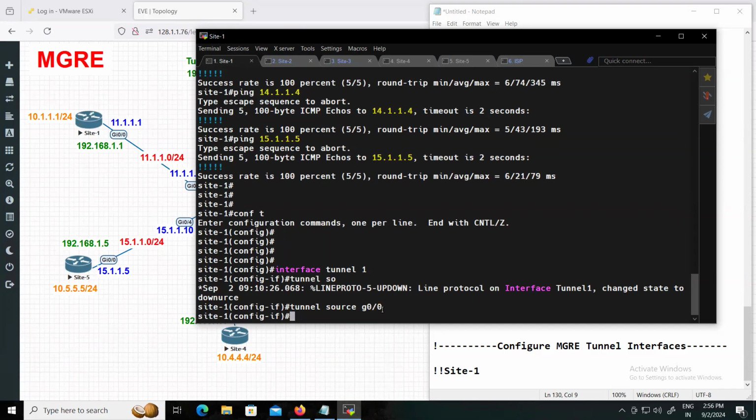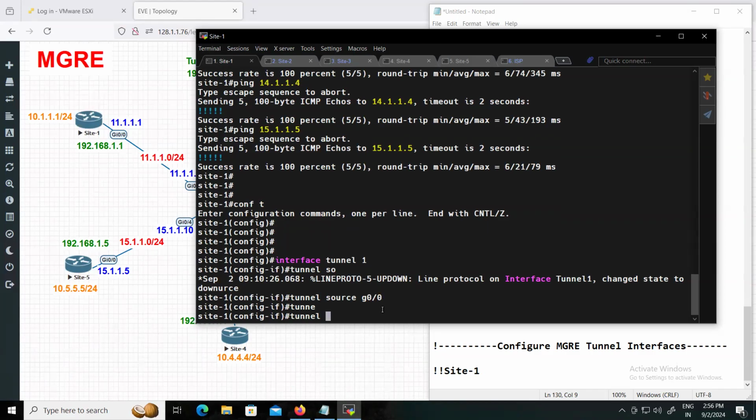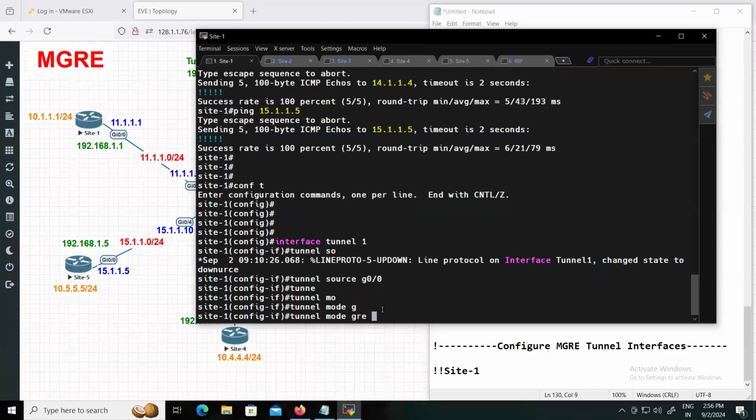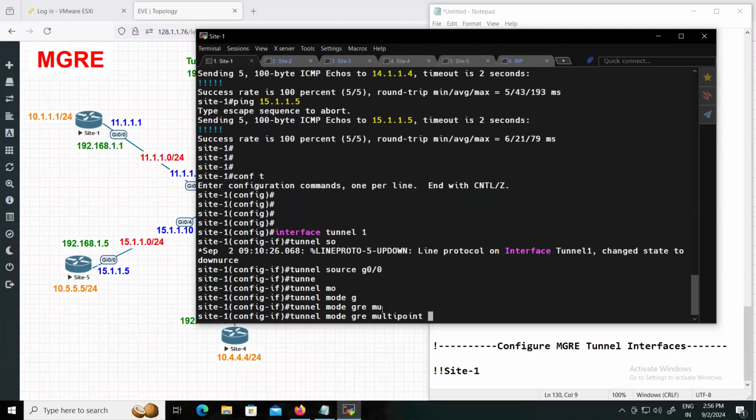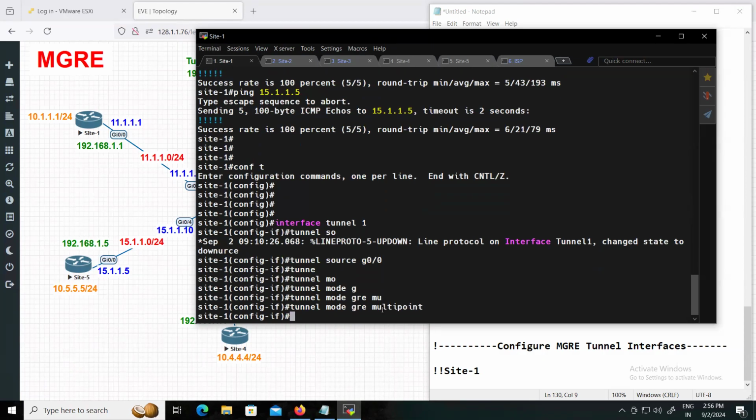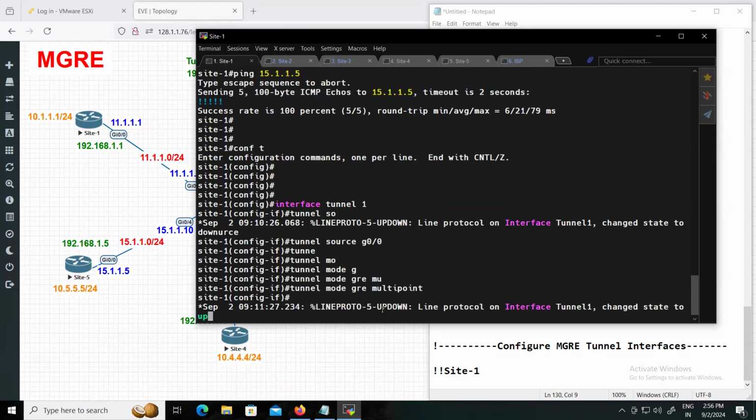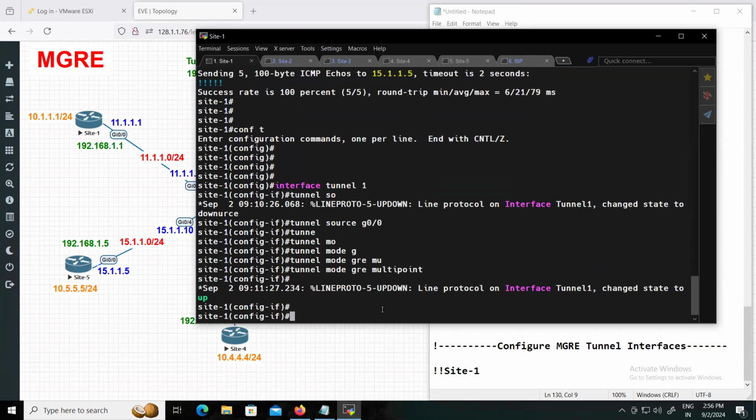Now destination we will not give. Okay, so we will say tunnel mode GRE multipoint. This is the command we will give. As soon as I give this command, my tunnel interface will come up. Remember, when we give source and destination, our tunnel should come up. Okay. Then I can assign IP address on this tunnel.